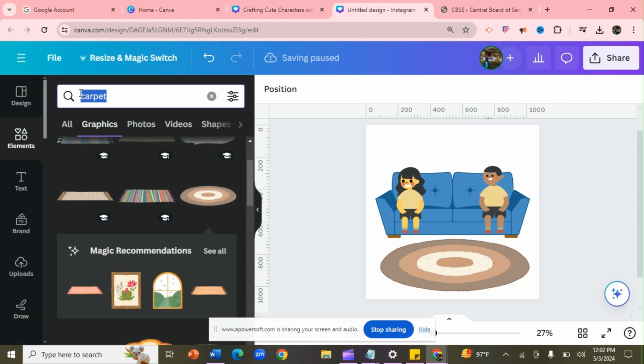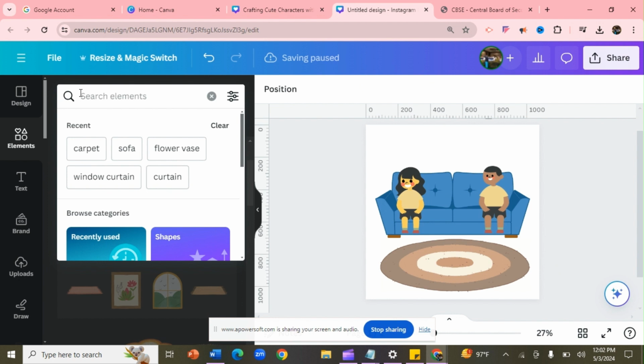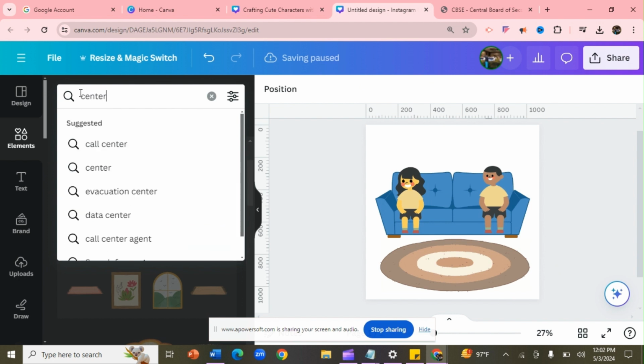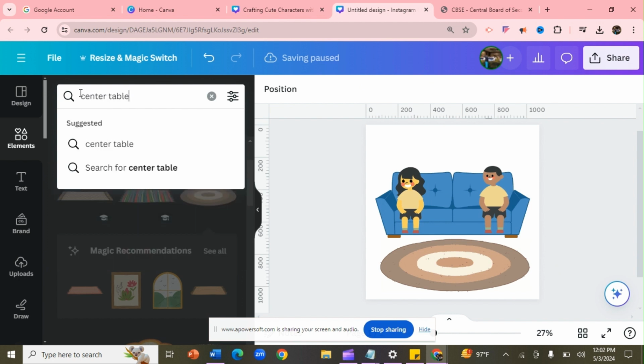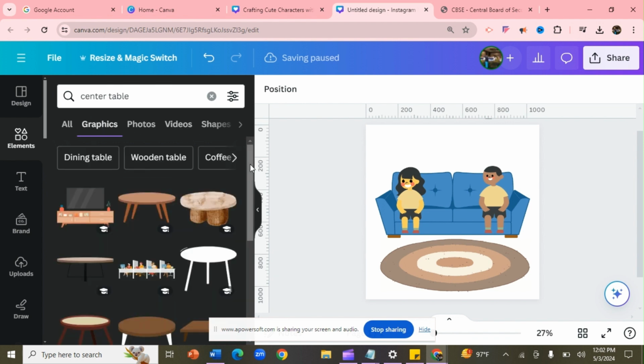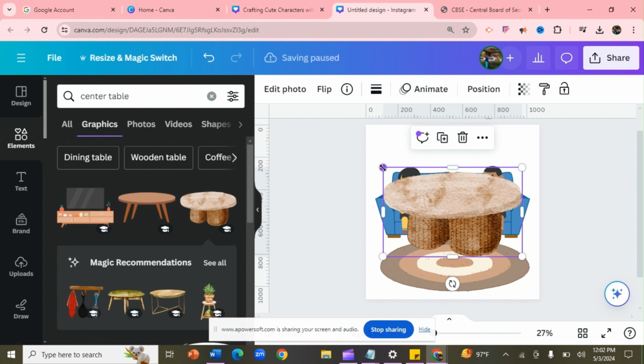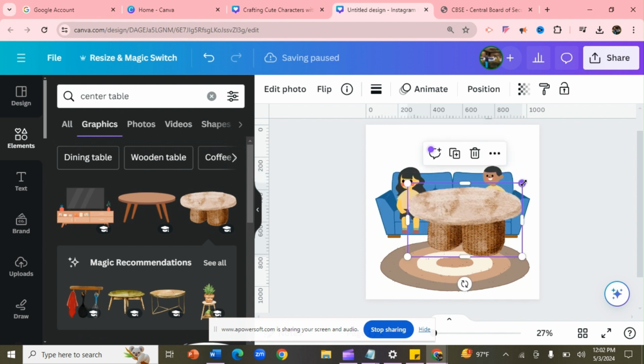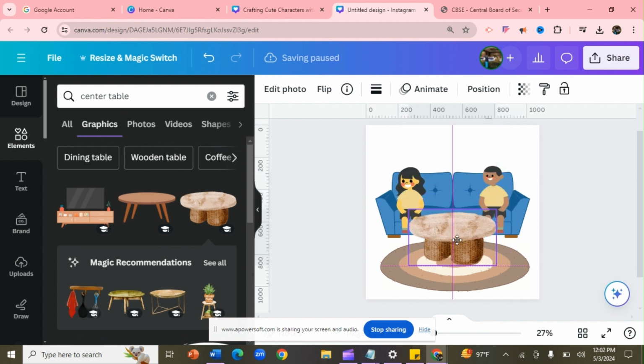I'm going to make it bigger, position it, and I need a table. It is like a center table. Let us see what comes up. So I've typed center table. Whatever comes up, I'm going to choose the best one which is going to fit over here. I think this one will be better. I can do this and I can resize this. I can place it in front of the kids.